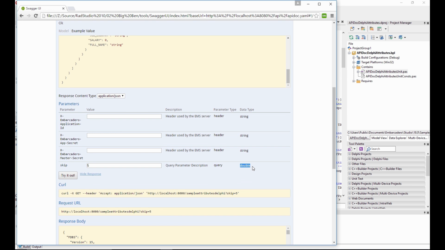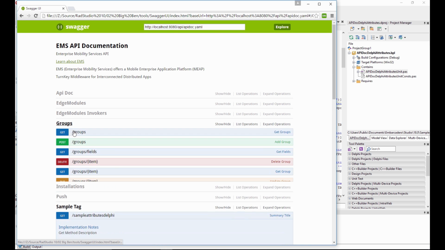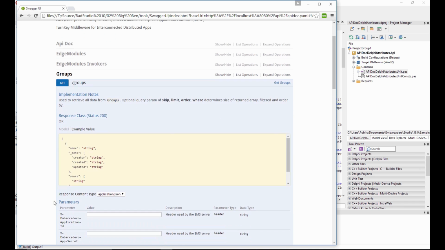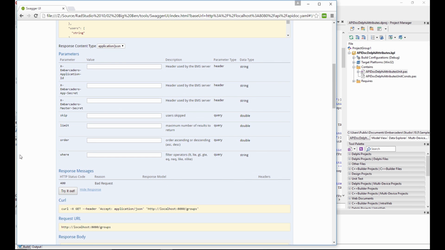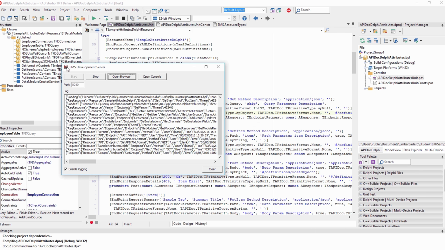And it's got the type defined here as well. So that's pretty cool. You know, the whole documentation is explorable here. We can go and explore the groups that are defined as part of EMS server, and we can see all the attributes and everything listed in there as well. So really, really careful, also easy to use documentation through Swagger.